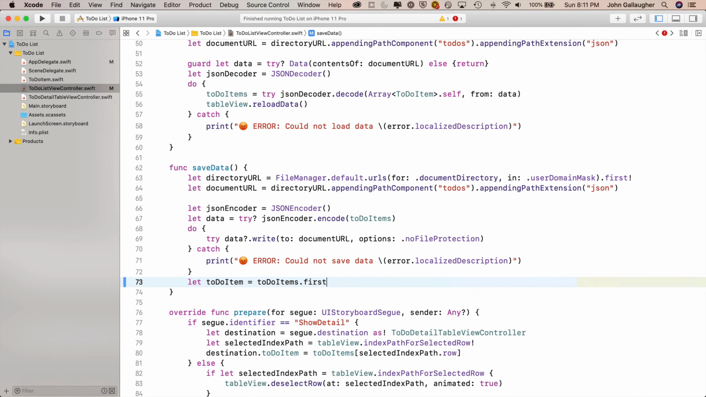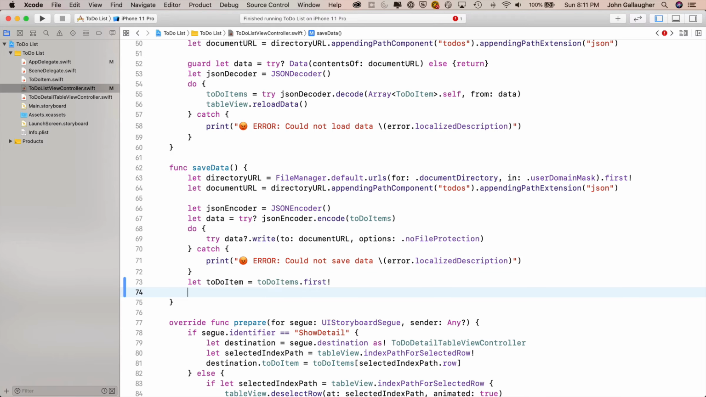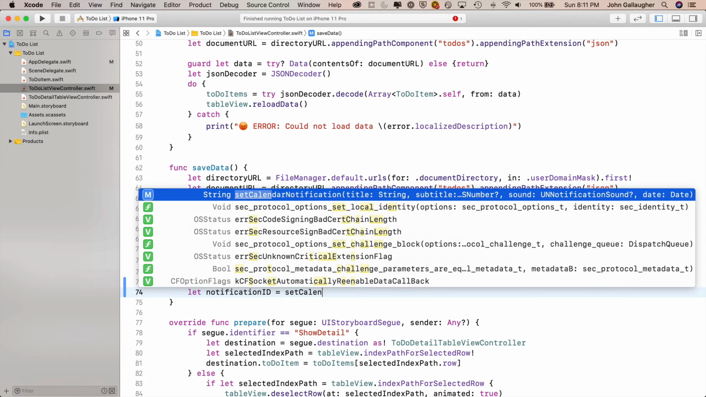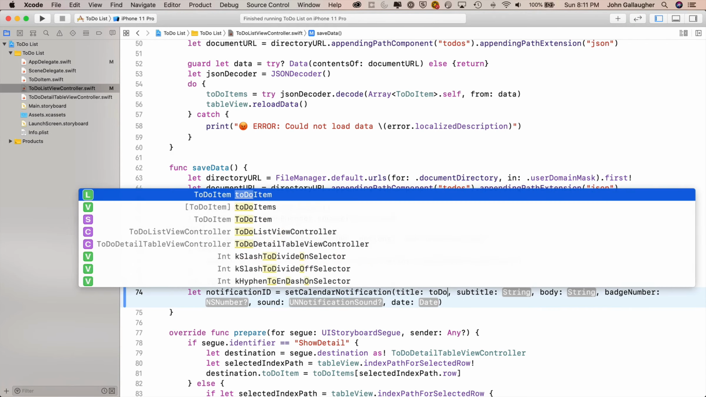So we'll press enter on this. We'll go ahead and force unwrap with an exclamation point. And again, this is just a test. We'll go back and change this line later on. Now let's go ahead and call that function we're about to write. So we'll say let, and remember, it's going to return that special social security number for notifications. We'll call that notificationID equals, and as we start to type in setCalendarNotification, yep, Xcode knows about this function because we just wrote the definition for it, so press return, and then we can tab through and put in all of the parameters.